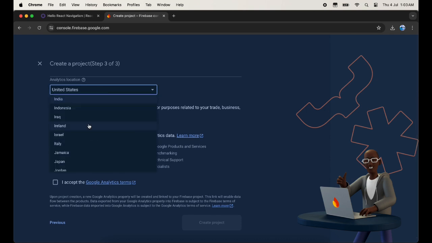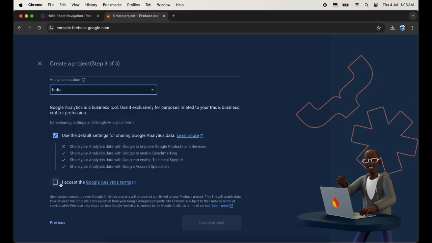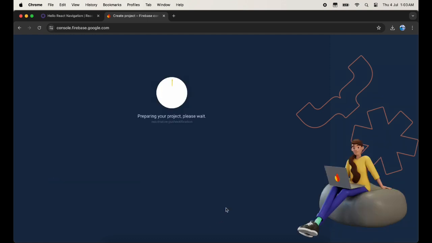Here you need to select the country. So I'm going to select India because I'm in India, and just click continue. Accept that policy and click continue, and our project is being created now.